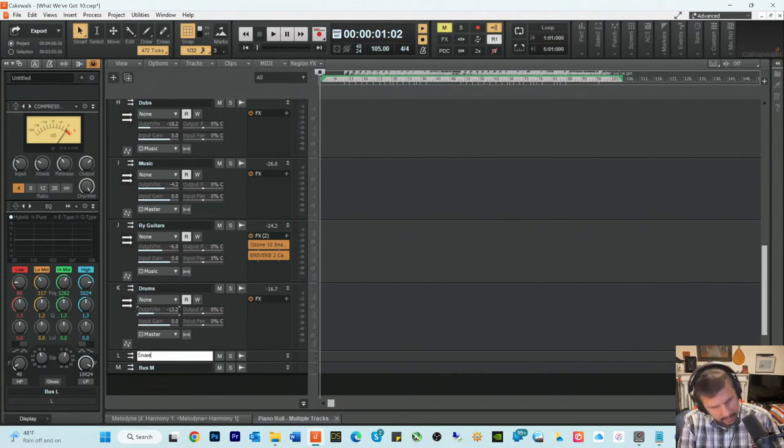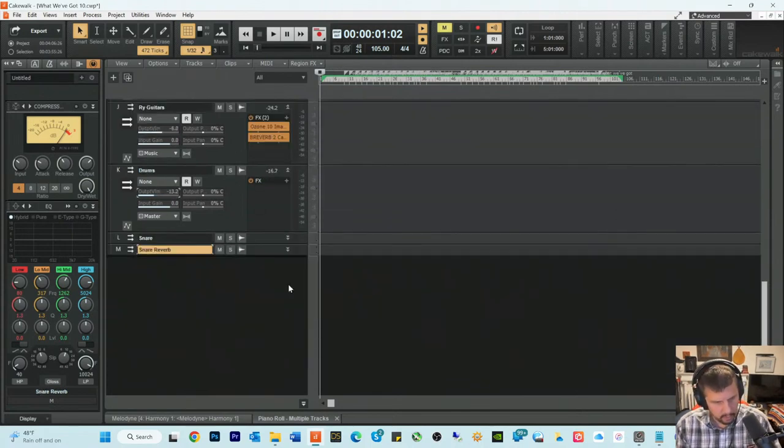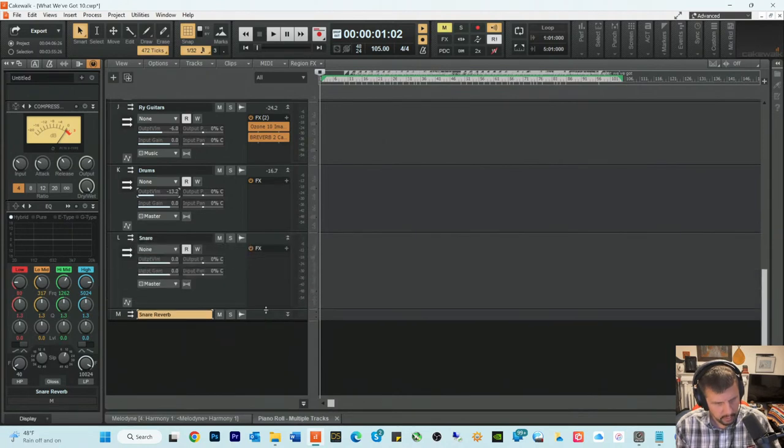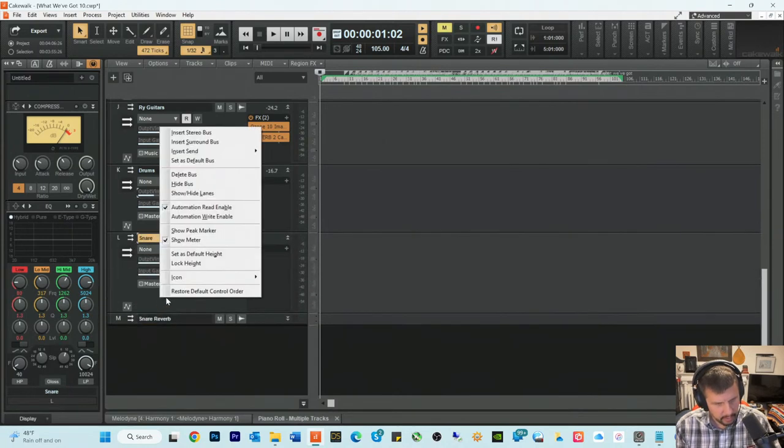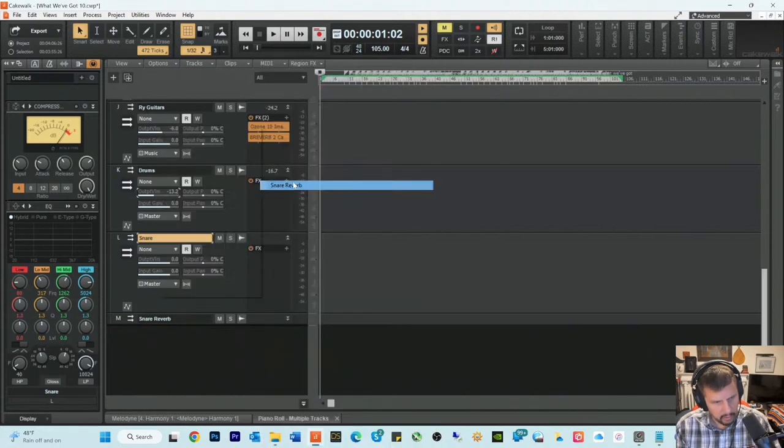Oh, my back. Okay, snare. And this is going to be snare reverb. We're going to use convolution reverb on this. Okay, and now what we're going to do is send this out, and we're going to do parallel effects. Insert send to snare reverb.